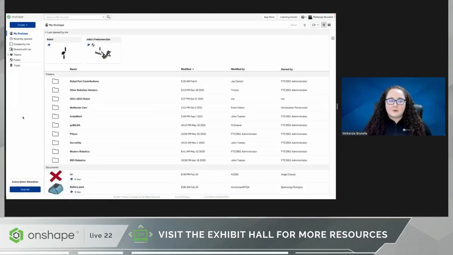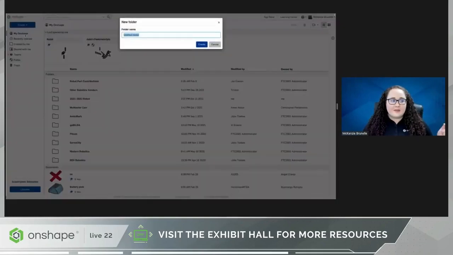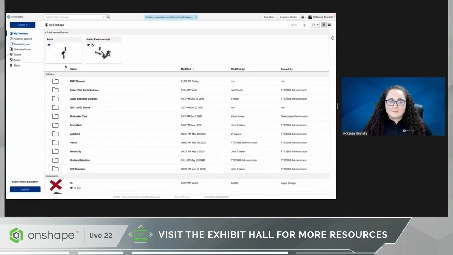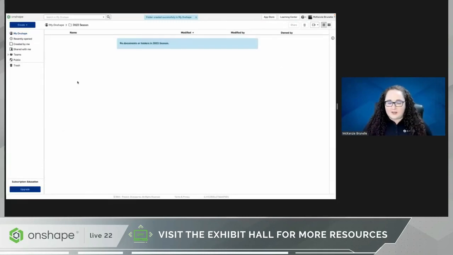To create a folder, you'll just click on the blue Create button at the top left in Onshape, then click folder, and give it a name. A lot of teams will make a folder for every year or for every season, whatever that may be for you. And then that's the place where you can put all of your documents as you're working on that project.